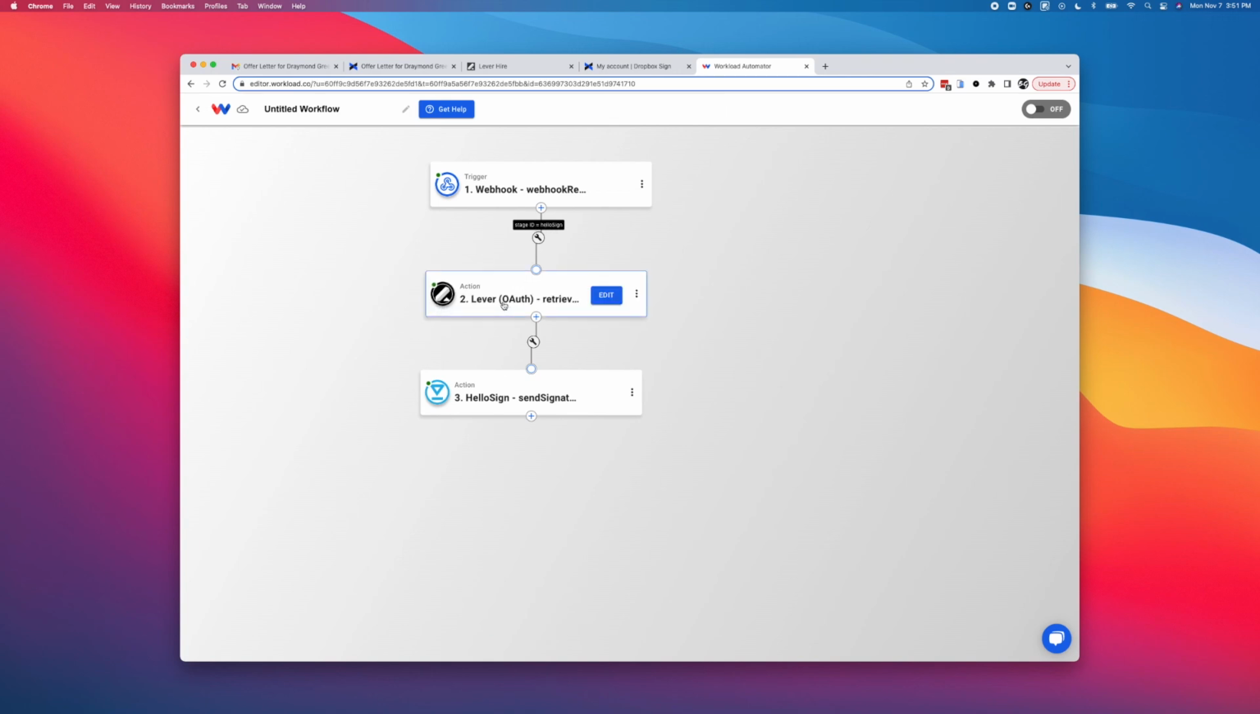So now this will only run when Lever sends us a payload and the payload equals that stage ID. And it's going to look up the candidate in Lever, get information about them, such as their email address, and then it's going to send our HelloSign signature document to their email address based on the lookup from the prior step. So thank you very much for watching this, and stay tuned for part 2, where we will show you how to trigger when the HelloSign document is signed. Then we'll update Draymond's stage in Lever.